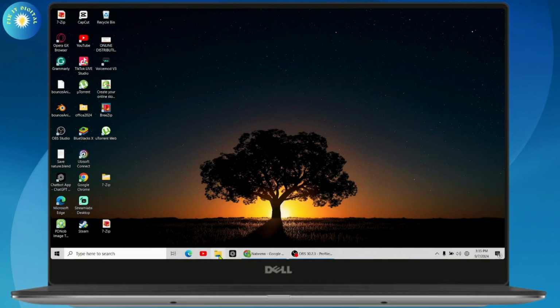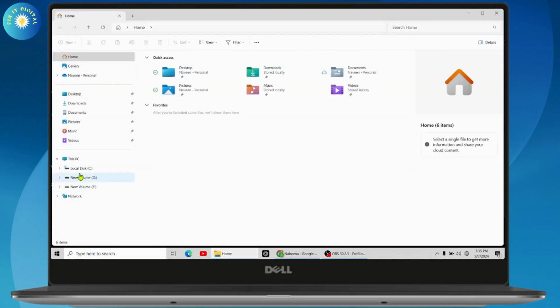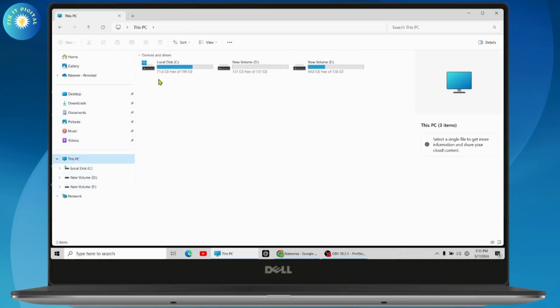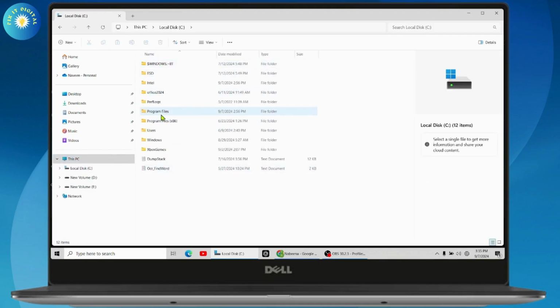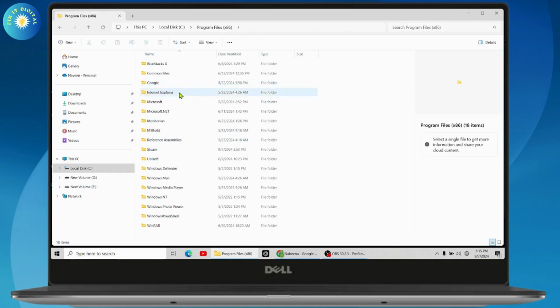first you just need to simply open up your files. Under files, go with This PC, go with Local Disk C, and then you need to go with Program Files (x86). And here you will have the Microsoft Office folder. So simply go and open up the Microsoft Office folder, or you can go with the Microsoft folder.